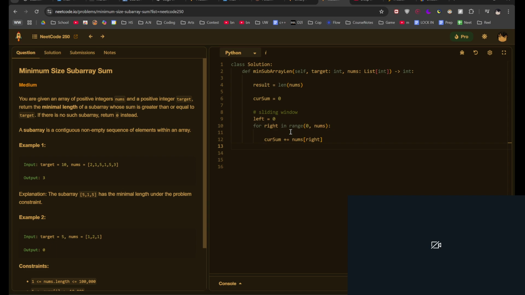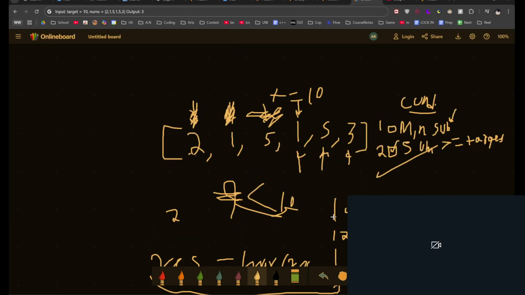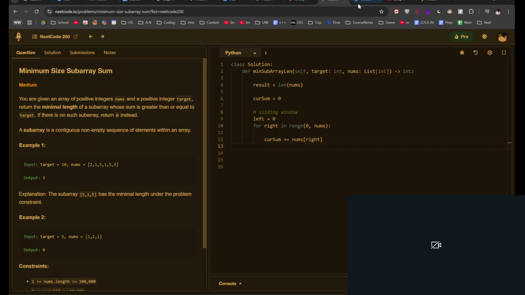So let's go back to our drawing. There were 2 cases that we considered, right? We just kept adding until we noticed that our current sum, this is our current sum, is greater than 10. So what does that mean? We should keep adding until our current sum is greater than our target value, right?